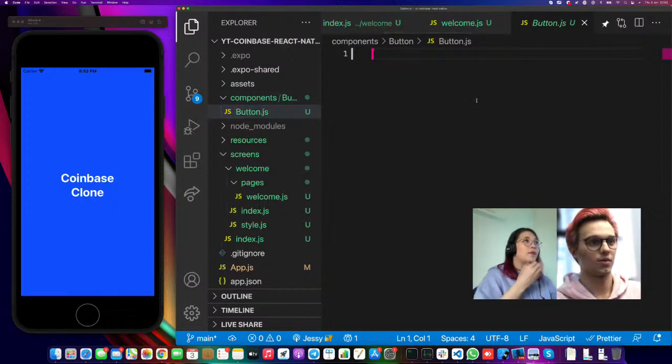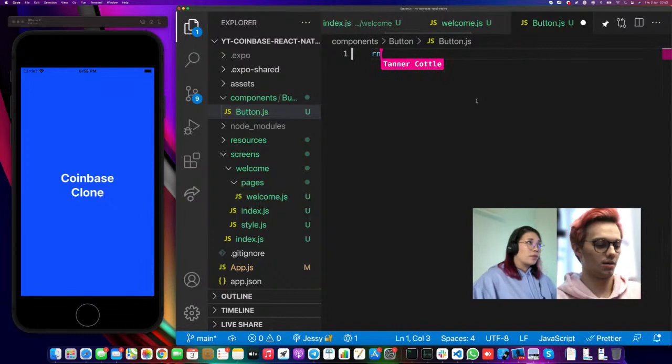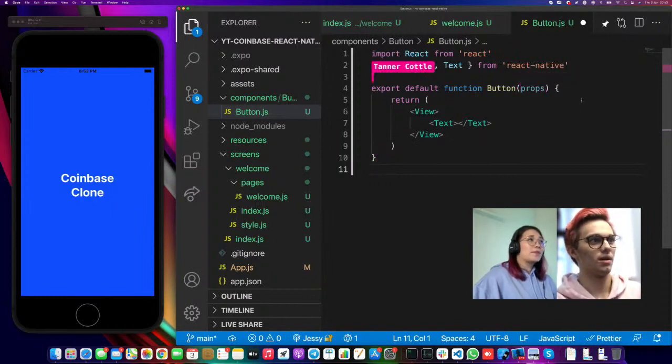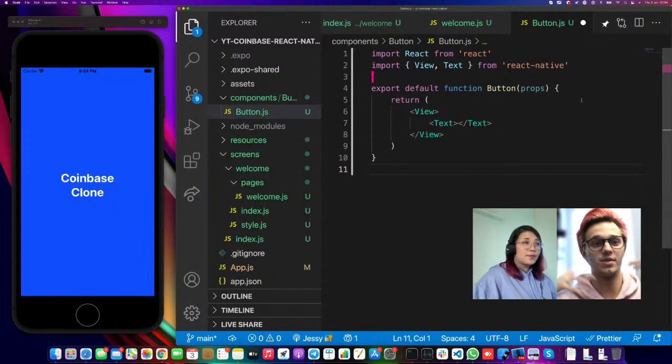All right, guys. So once again, we can say RNF, React Native functional component. Pretty clean there. I love that code snippet. So we're going to take in some props. And these props are going to allow us to kind of have different buttons across our entire page.